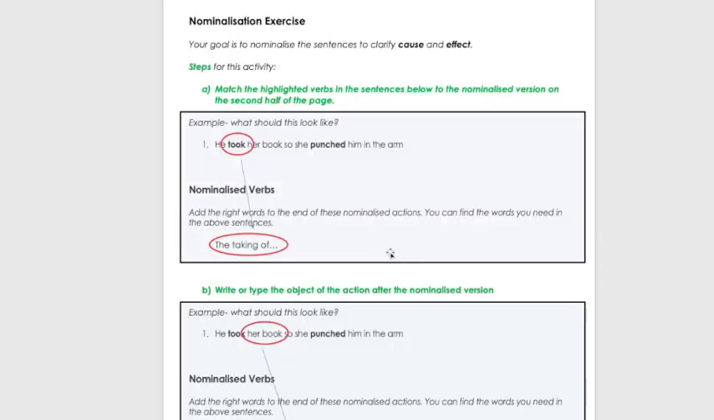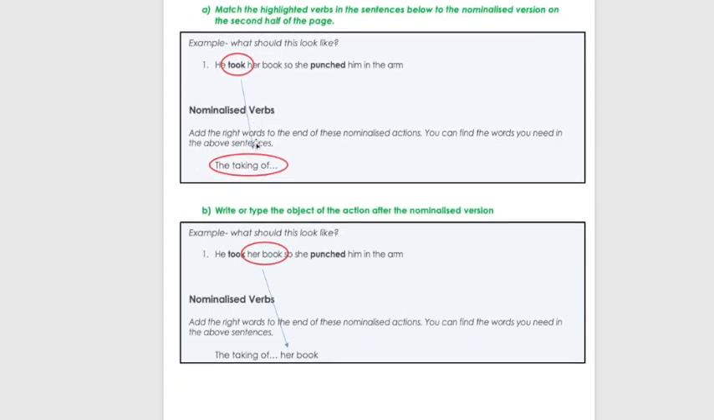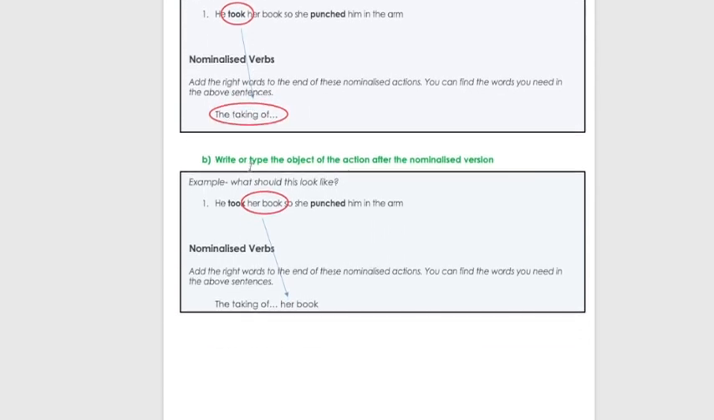So I've gone back to the instruction page, and if you've linked those 12 things together, we've completed step A. Now we're going on to step B. So what you need to do here is think about what type of object the action refers to. So in this example, you can see he took. Now, what is it that he took? He took her book. Right, so that's the thing that was taken. And we're going to take that and put it down with the nominalised version, with the noun version.